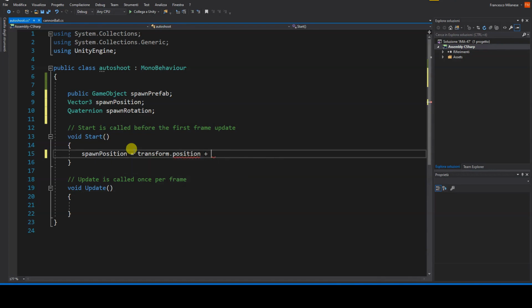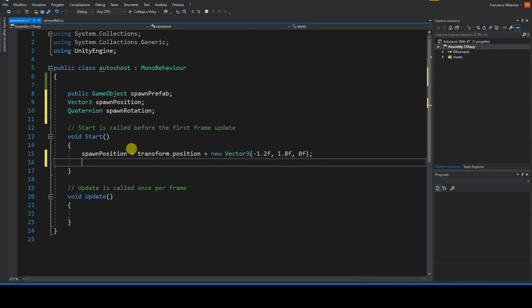spawnPosition equals transform.position plus new Vector3(-1.2f, 1.8f, 0f). spawnRotation equals Quaternion.Euler(-10f, -90f, 0f).